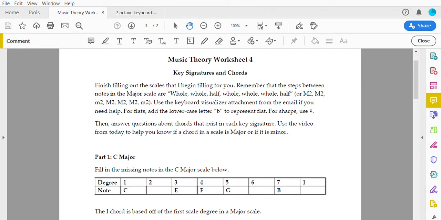Okay, so here's our worksheet for today. It's a little longer than the other ones that I've sent you so far, but I think it's actually going to be pretty simple to complete. I laid everything out in a way that I think will be relatively easy for us to figure out.